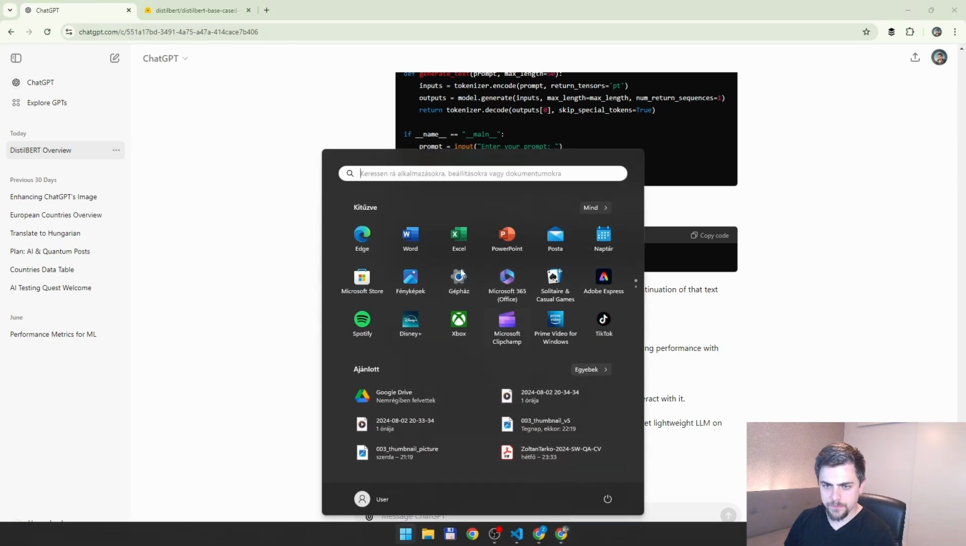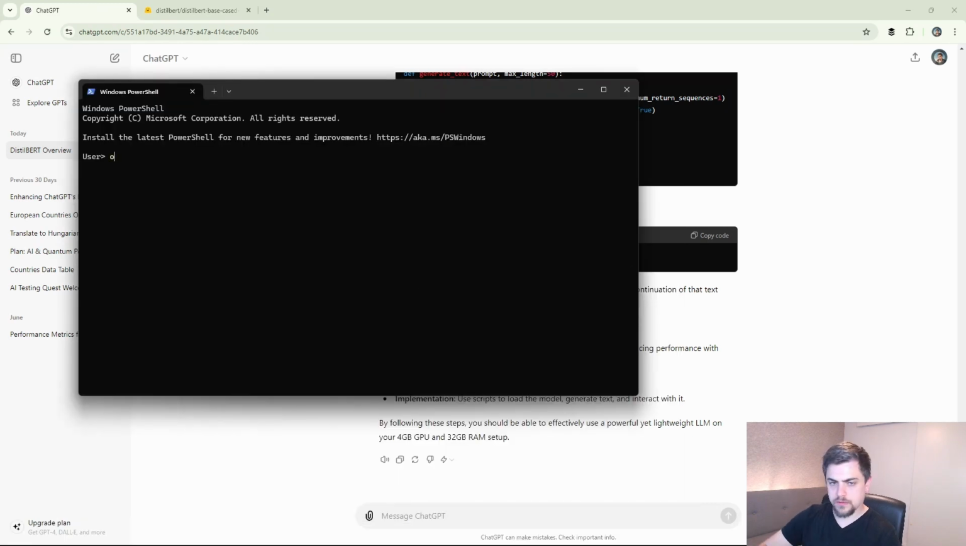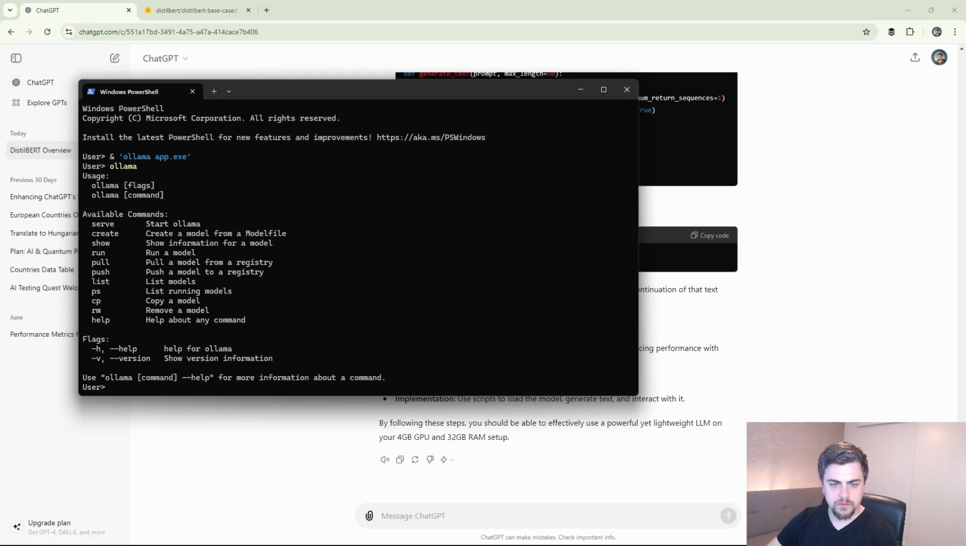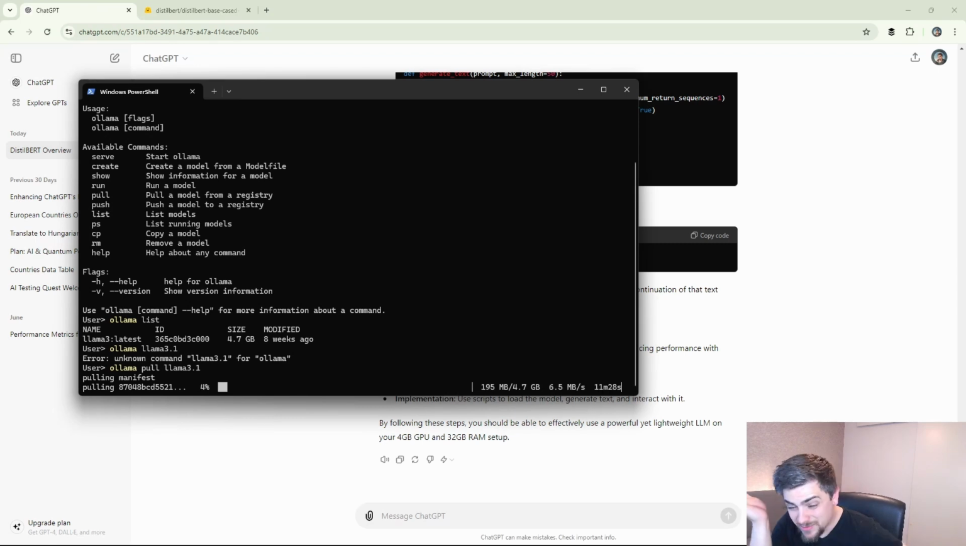I have Ollama here. Ollama list. Okay, I have the Llama 3 model, but Llama 3.1 is out, so what if I pull that? It says 11 minutes. For that time I think I will chat with ChatGPT.